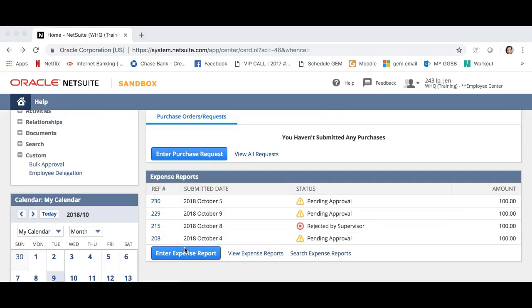If your expense report is rejected, you'll receive an email and an explanation from your approver. To edit this, click on the link View Record in your email, and you will find your rejected expense on your portlet. Edit your expense, and don't forget to click Submit.